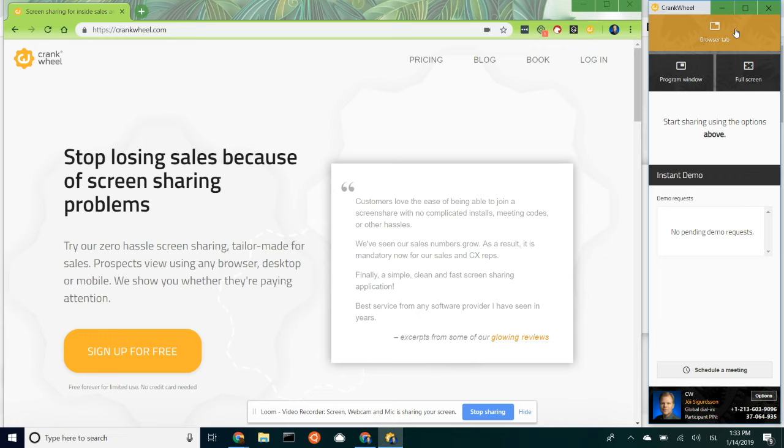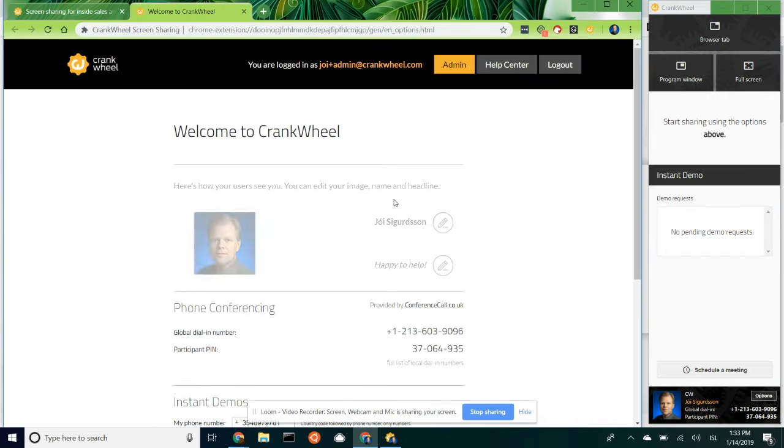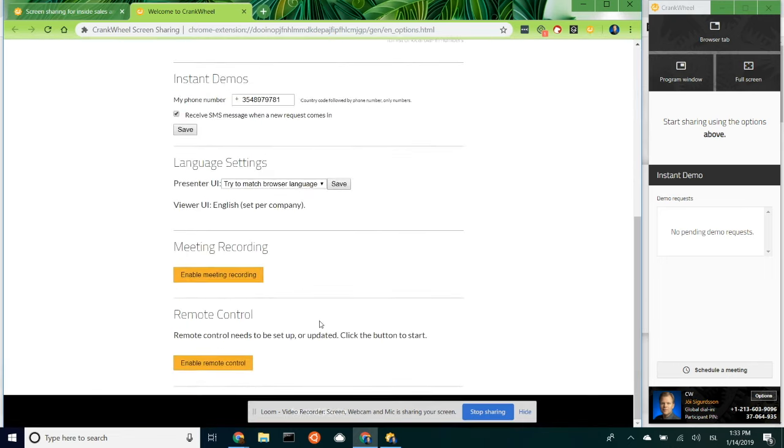Because the first time we try to use remote control, it's going to prompt us to install a separate helper application, it can be useful to do this beforehand so that our first screen share with remote control doesn't need to be interrupted for the install. You can do that after remote control has been enabled on your account by going to options, scrolling to the bottom, and choosing enable remote control.